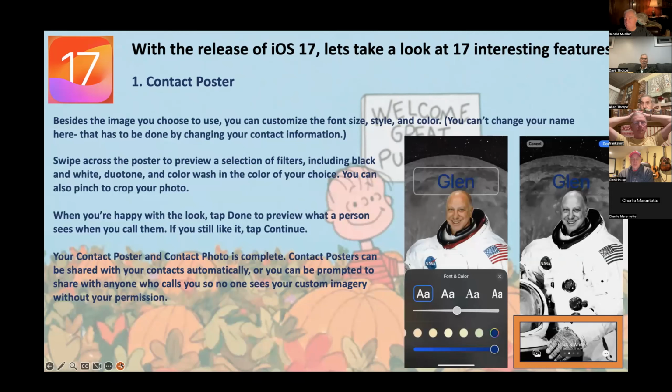Now, once you choose your picture, and besides doing that, you can customize quite a bit on here. The font size, the style of the lettering, the color. The only thing you can't do is change your name here. That has to be done by changing it in your contact information. So basically you swipe across the poster to preview a selection of filters. It's hard to see down at the bottom. Look in my orange box. Can you guys see where it says black and white there? Yeah. I was swiping across, so they give you different color modes that you can put it in. So that's just the same thing, but I'm showing you, I can go in black and white there if I choose. So it's the color filter.